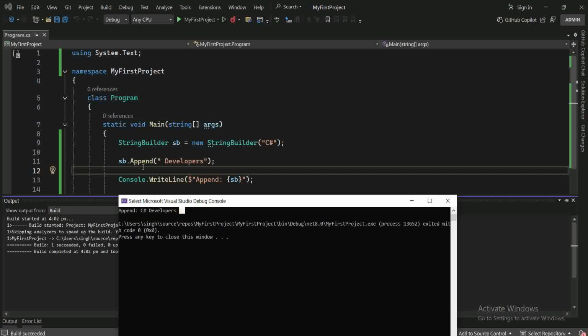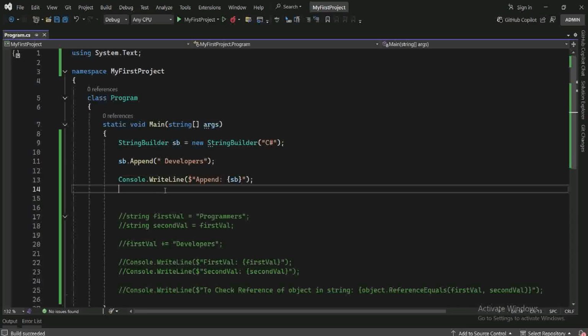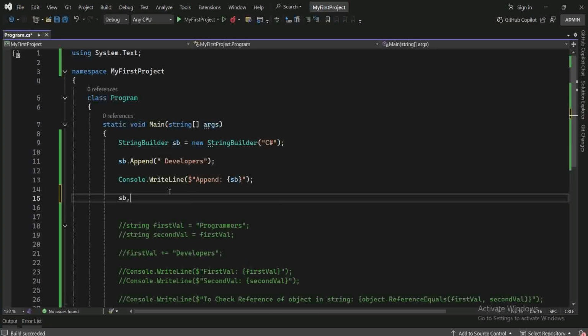But the Append method always adds the new value at the end of the string, not at the start of the string or in the middle of the string. It will always add this new value to the last of the string. So here we can append.